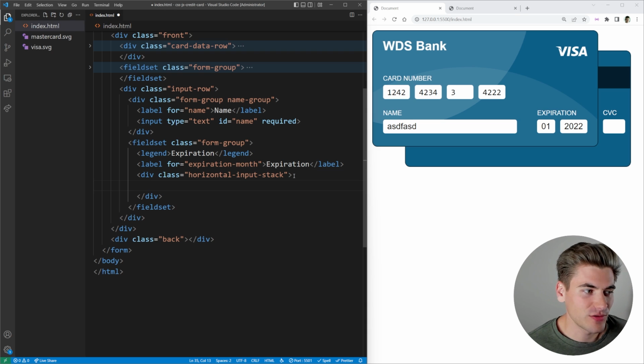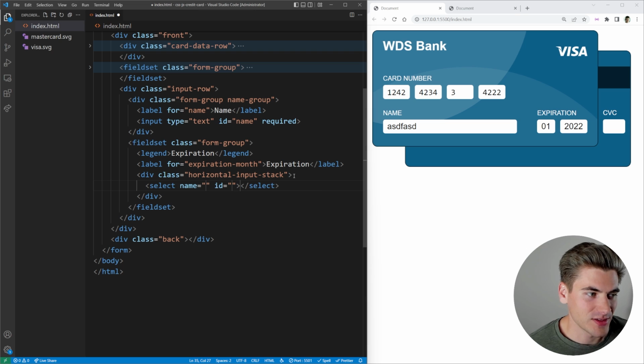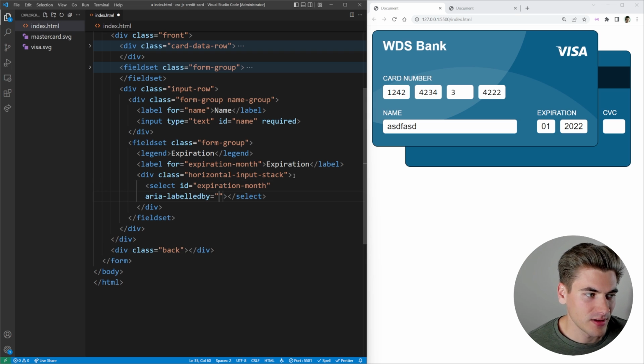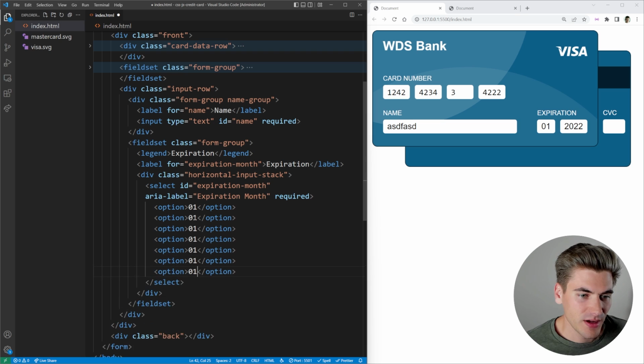Now inside of our div, we essentially need to have 2 different selects. So I want to have a select here. And for this select, we don't really need to worry about the name, but for the ID, we want this to say expiration month. And we're going to give it an aria label. This label here is going to be expiration month, again, for screen reader purposes. And it's going to be required. And inside of here, we're going to need a bunch of different options. For example, 0, 1, and then we just need to count up.